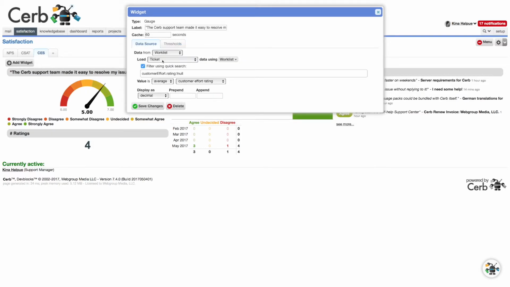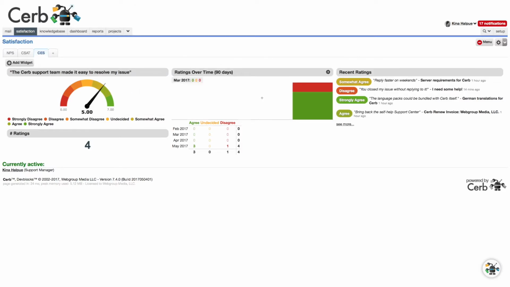And then the data source here, we're just looking at a ticket work list where customer effort ratings aren't null. We're averaging the customer effort rating. So in this case, that scale is 1 to 7, where strongly disagree is 1 and strongly agree is 7. We're averaging that, and we're saying for the 4 ratings we had, which were somewhat agree, disagree, strongly agree, and agree, we have a 5, which is putting us right on the border here of agree and somewhat agree.